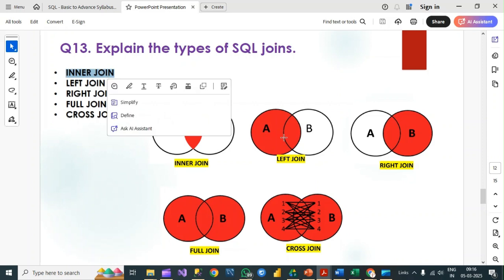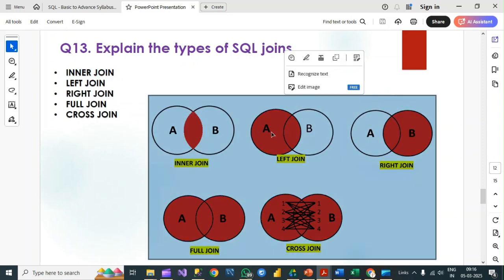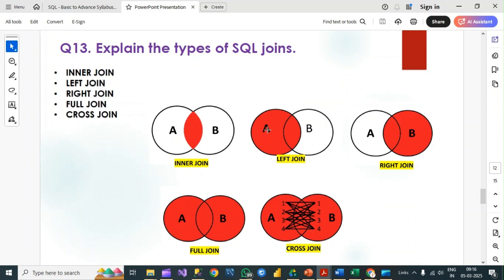Now, what happens in a left join? In a left join, we get all the elements from the left side table and whatever the matching elements are from the B side table. That means all the elements from the student table and the matching elements from the department table. All this data will be retrieved in a left join.